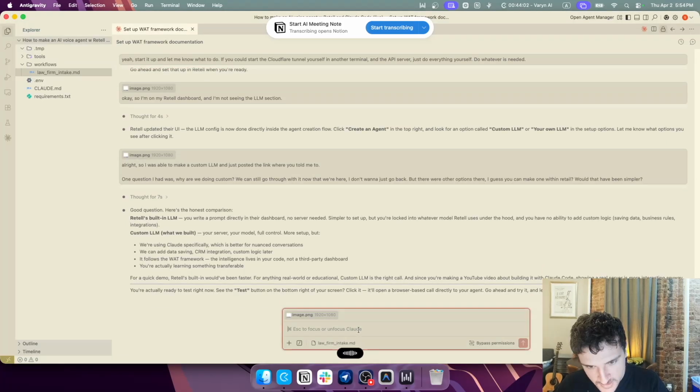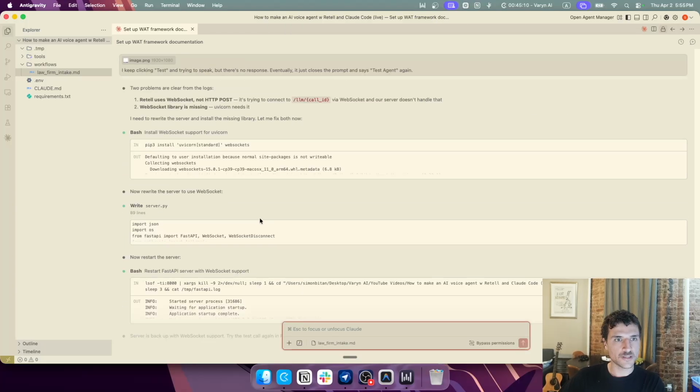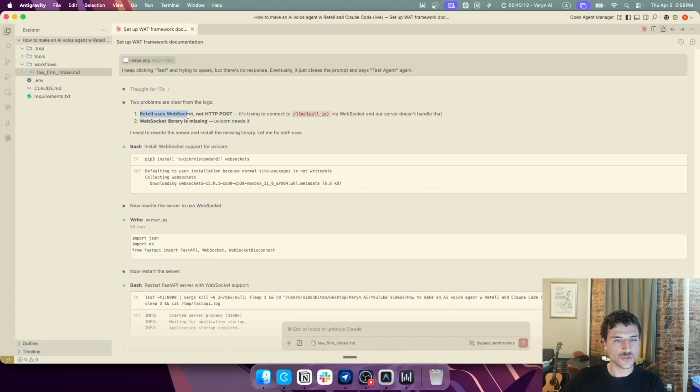So I keep clicking test and trying to speak, but there's no response, and eventually it just closes the prompt and says test agent again. So let's see what it's saying for us here. Looks like it determined two main problems here, which are technical and not too important for us to understand. But just to go through them right here, Retell uses WebSocket, not HTTP post, which is what's necessary. Or I guess WebSocket is what's necessary, and we were trying to use HTTP post. So that didn't work, and the library for WebSocket is missing.